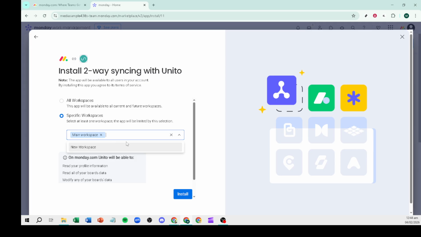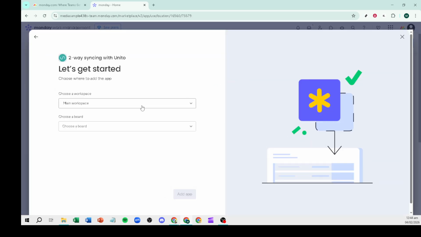Unito will ask to authorize Monday.com. This permission allows Unito to read and write on your board, which is essential for a true two-way sync. Click Authorize when prompted and approve any pop-up confirmation to finalize the connection. If your browser blocks pop-ups, enable them temporarily so the authorization window can appear.